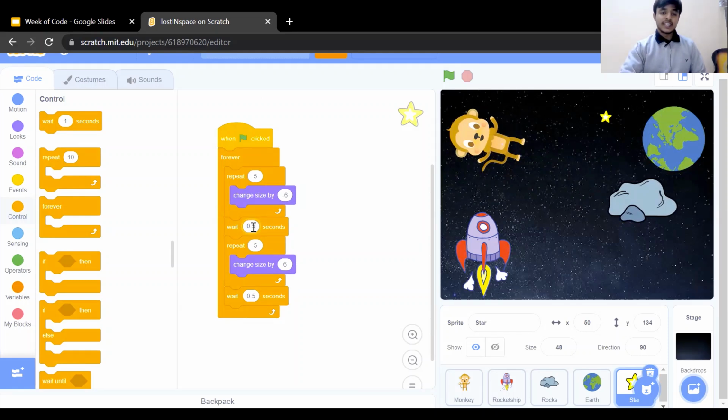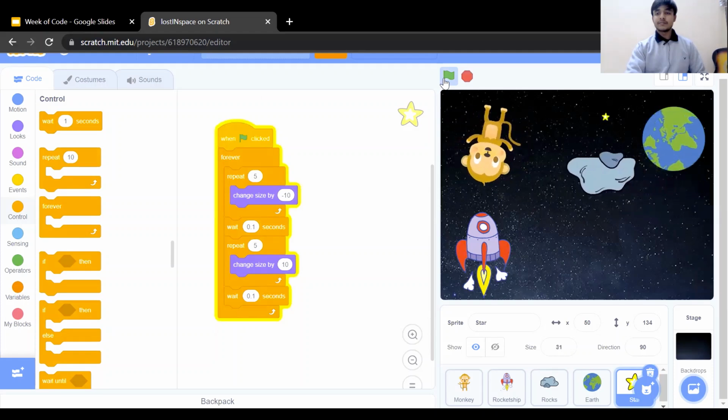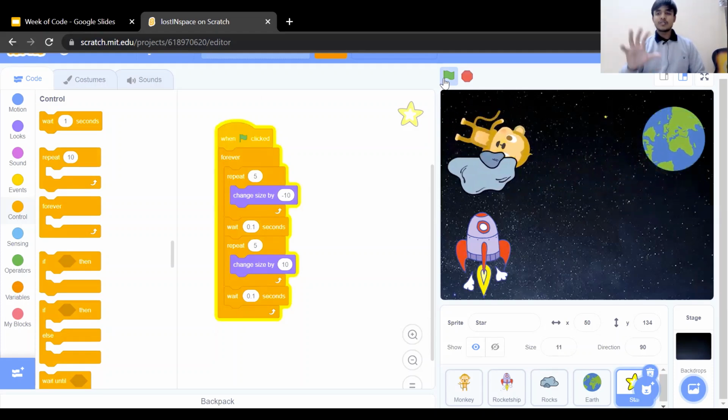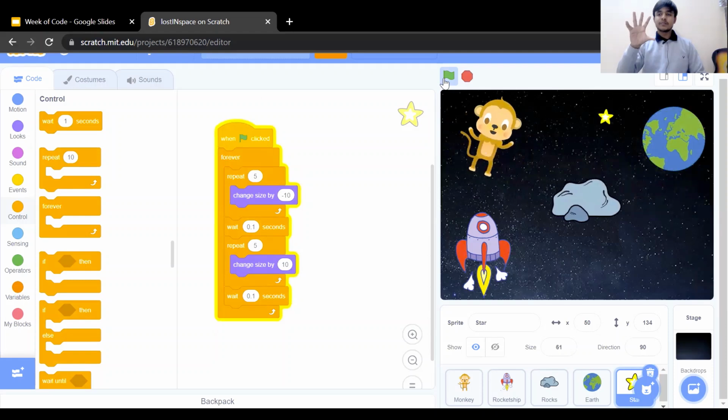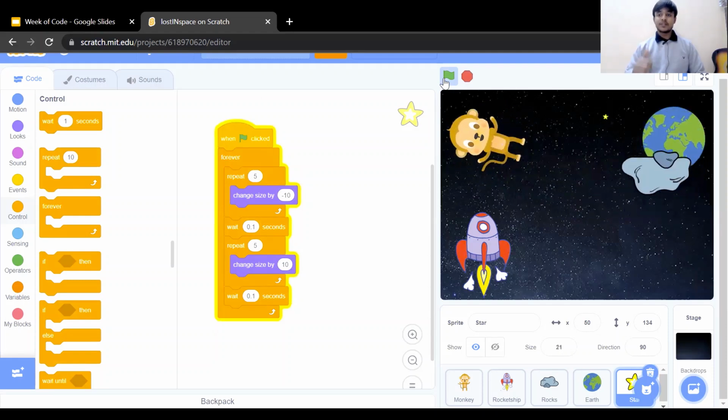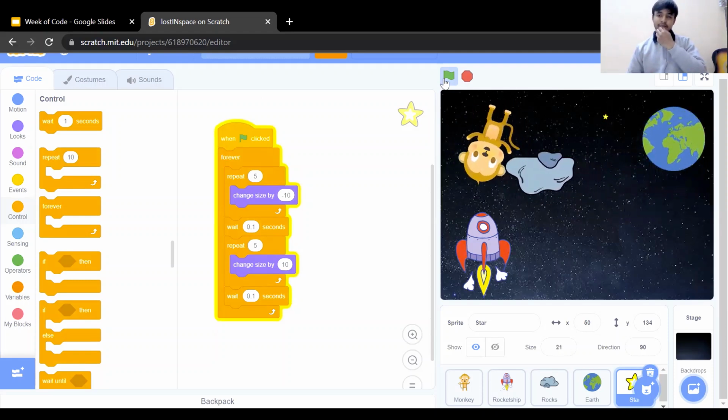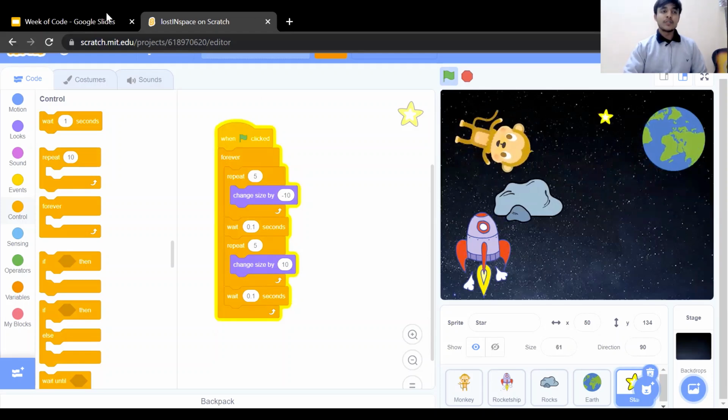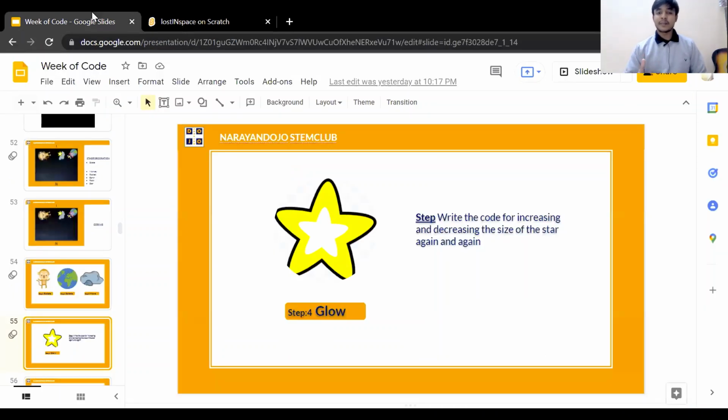So first decrease the delay. And also increase the step from 6 to 10 and also -6 to -10. Let's see by clicking on the flag icon. Yeah, now the star is glowing smoothly. Good, it's looking nice. Okay, so come on the slide and let's see the next step.